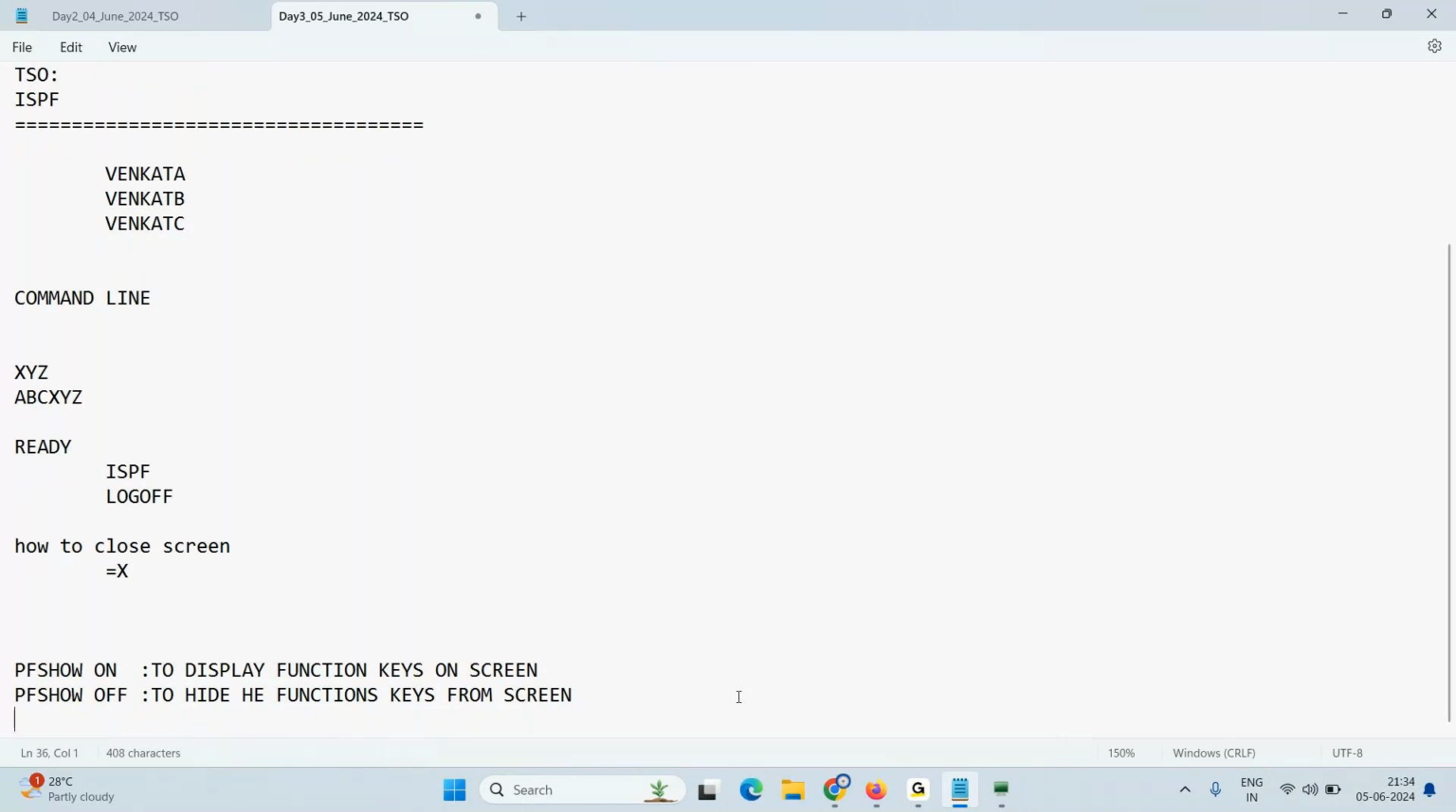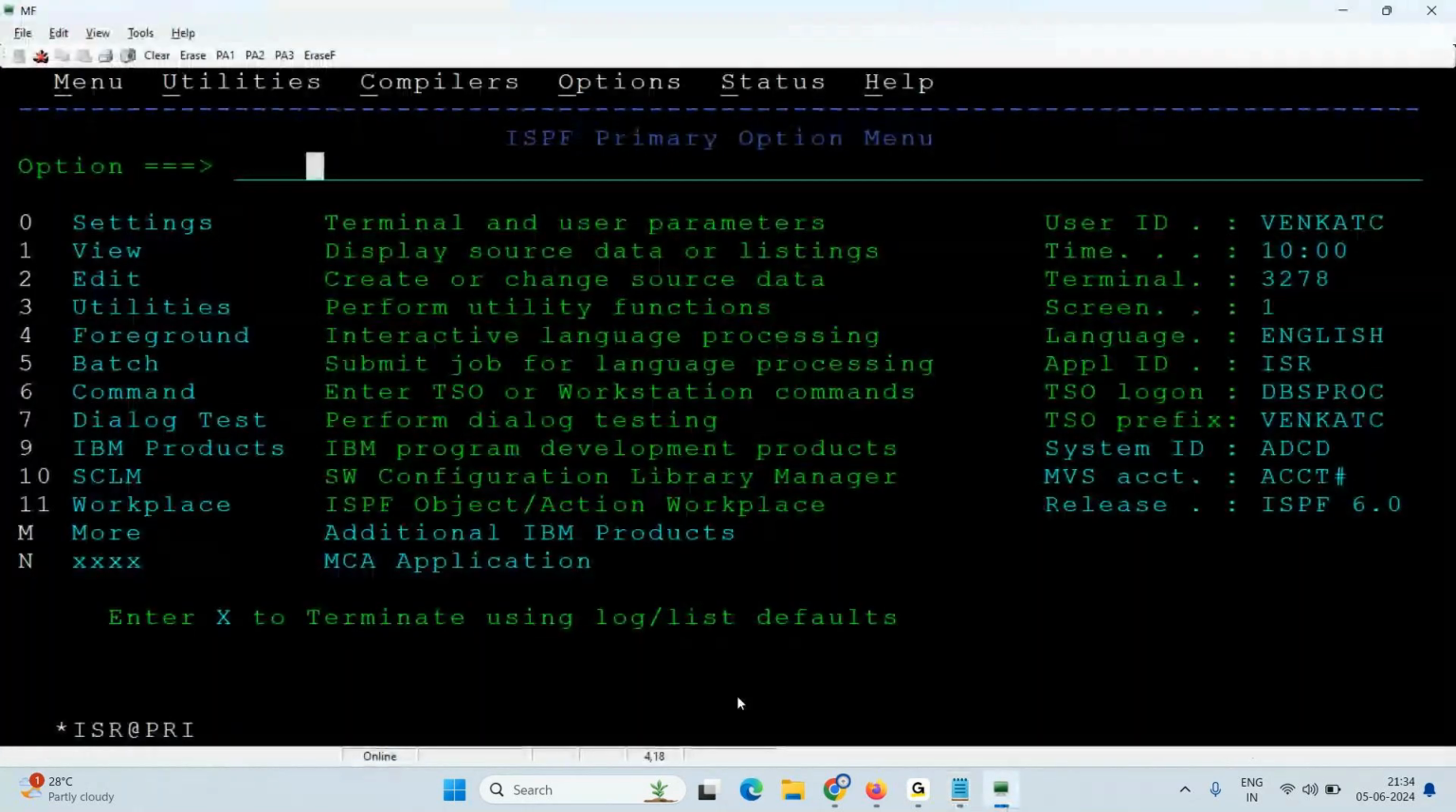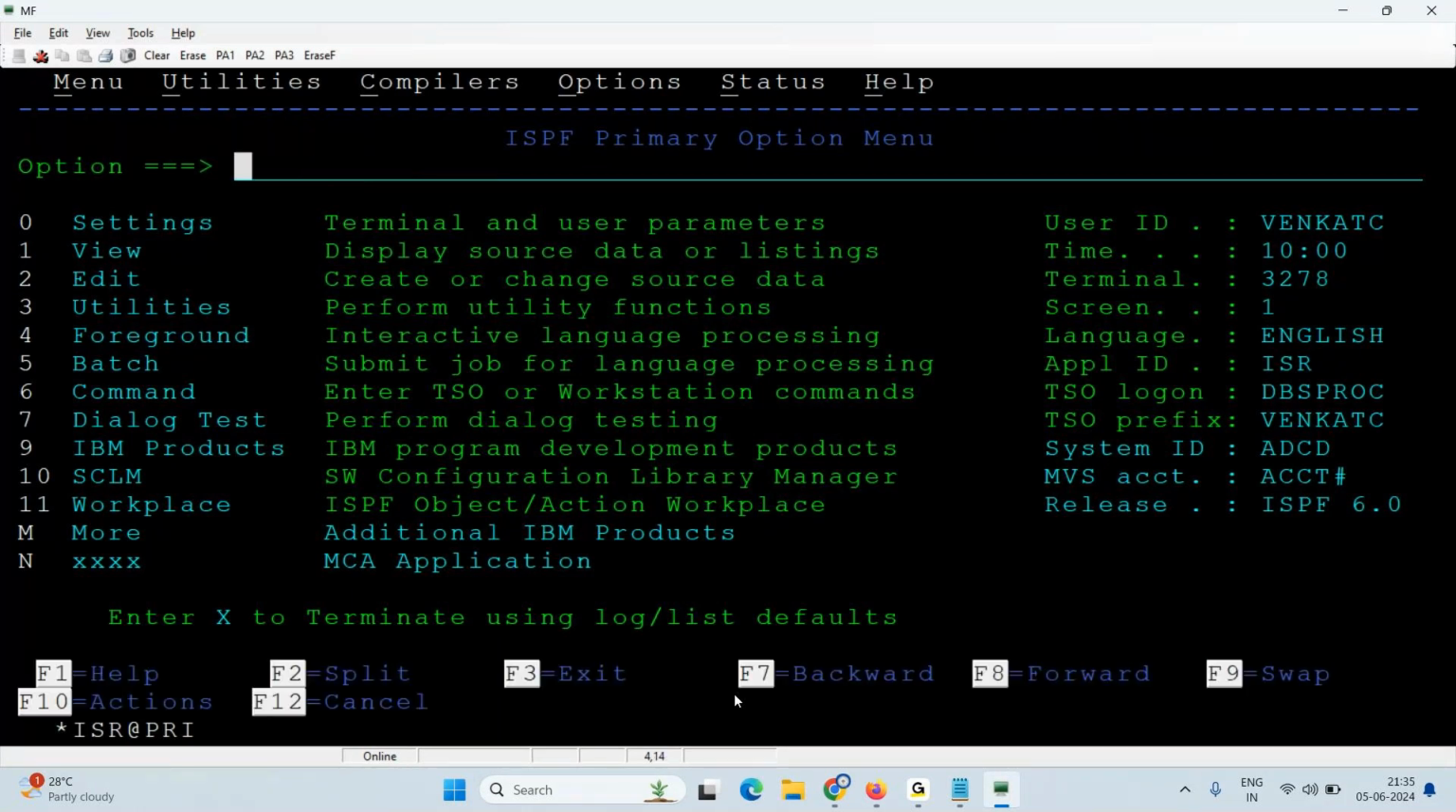Let me type it now. PF show, you no need to type uppercase. You can type in either case. PF show on. Okay, commands are not case sensitive. Only data is case sensitive. Now this is the command, it's not case sensitive. Enter. You can see at the bottom F1 help, F2 split, F3 exit, F4, F7 forward. These are all.